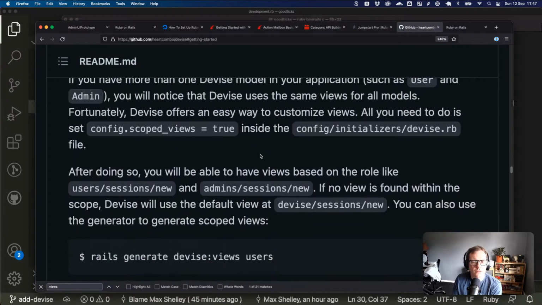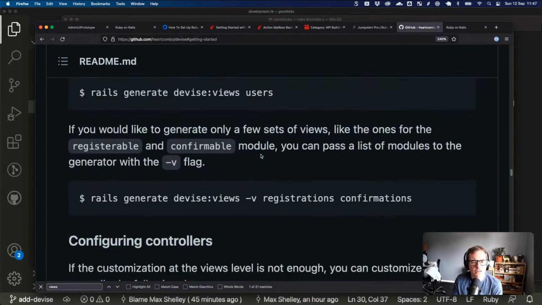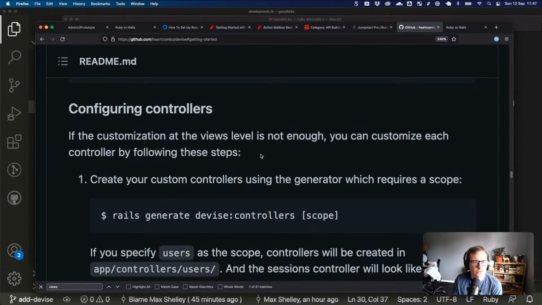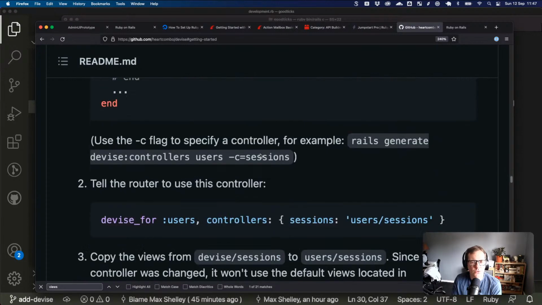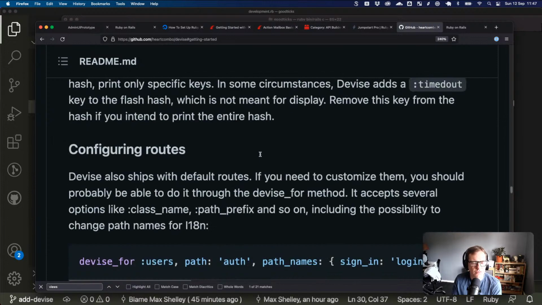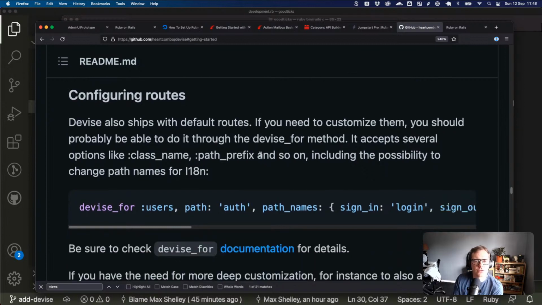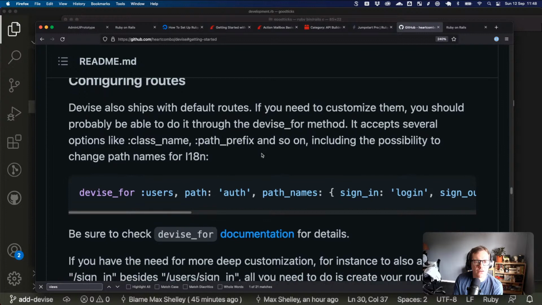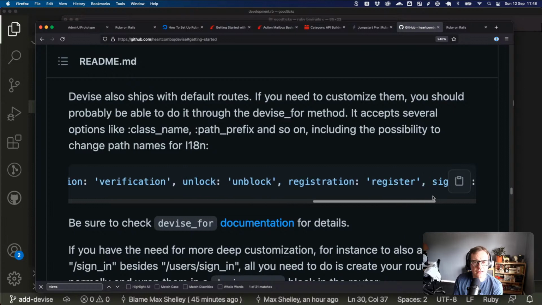If you have, okay, so scoped views. I've never used scoped views, but that's an interesting idea. Configuring controllers. If the customization at the view level is not enough, you can customize each controller by following these steps. I've always ended up doing a couple of these for customization, but just by hand afterwards, so never done that up front. Configuring routes. Devise ships with default routes. If you need to customize them, you should probably be able to do it through the devise_for method. I never really thought about customizing these either.